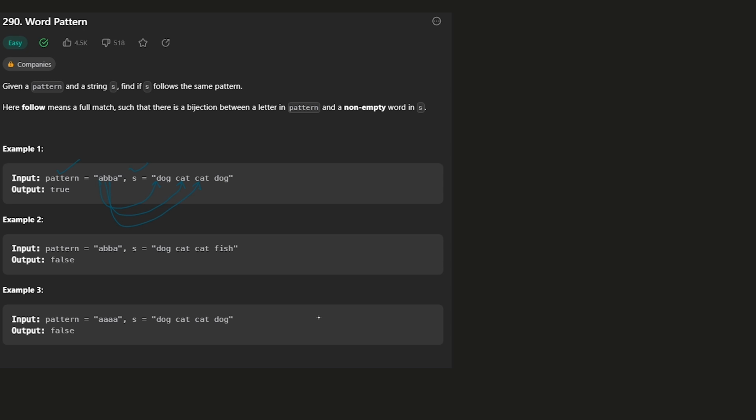The next character we have is a, and this time also we can say that it should follow dog, because the last time also a was following dog. So now we can say that all the characters in the pattern are following their respective words. So this is true, and we are going to return true.